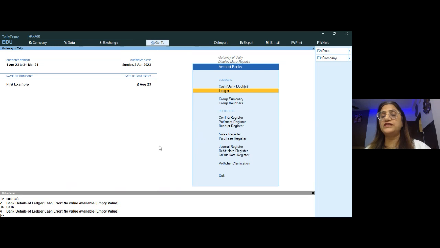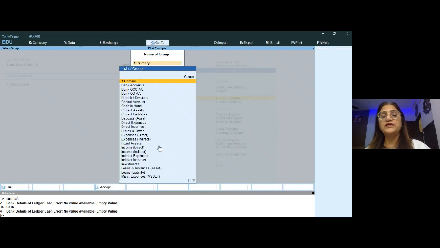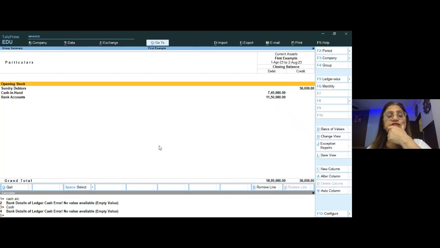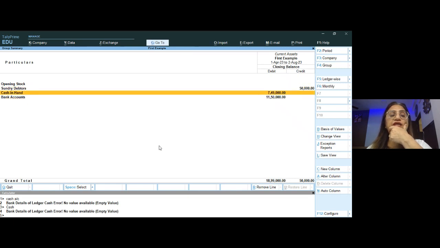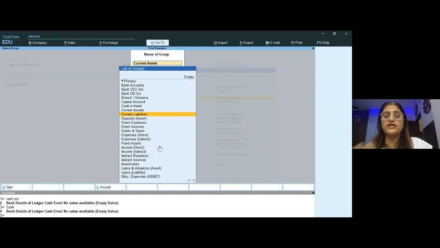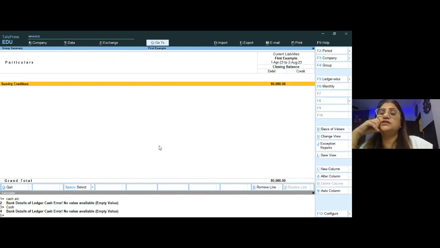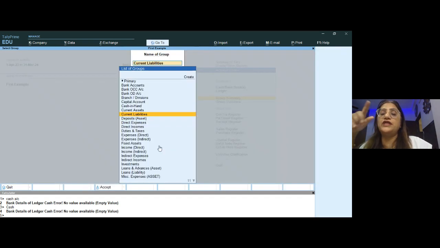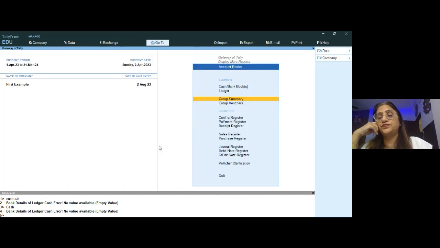Okay. Now next is group summary. Now I want to know how many current assets I am having. So bank, cash, stock, debtor. So this is a group. They all are coming under the current assets group. Same thing, any group you can check. How many groups are there? 28 groups are there.